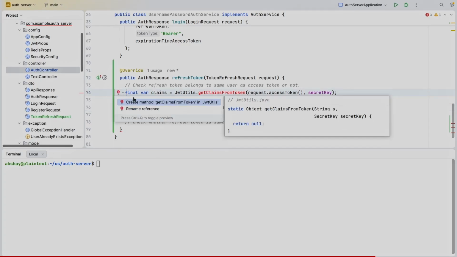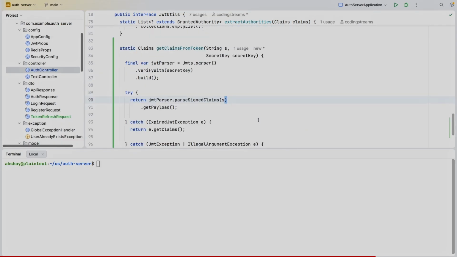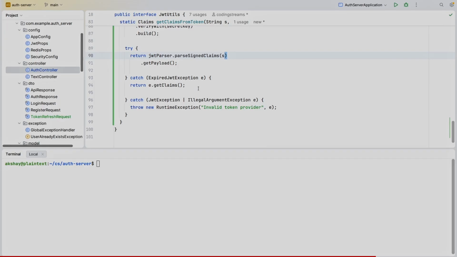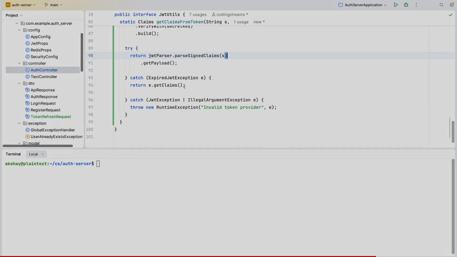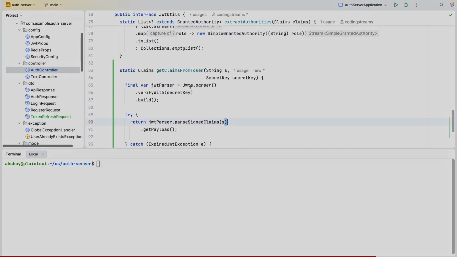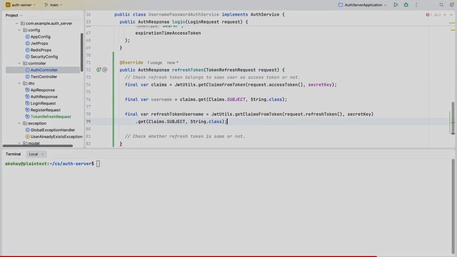So let's create this method, and this is going to return the claims only. Earlier we were throwing the exception in case of expired JWT exception, but now we are returning the claims, right? Now we need to get the username from the refresh token as well. So let's extract that username also.